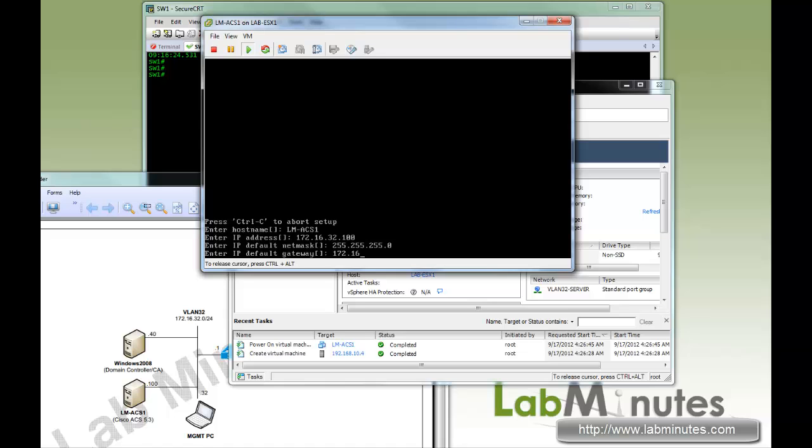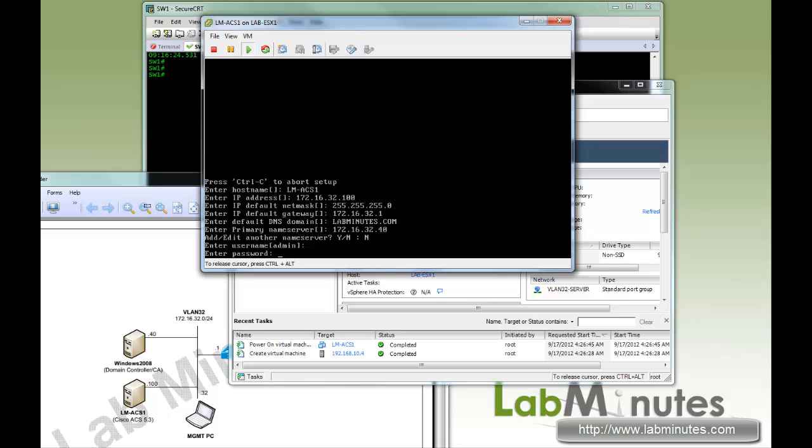Default gateway, 172.16.32.1. Default DNS domain, here we have labminutes.com. Primary name server. So this would be the name server that we identified during our prerequisites, which would be 172.16.32.40 in this lab. Do you want to add another name server? No, since we only have one. Username, we're just going to leave at the default of admin, with the password of your choice, and make sure it meets the password complexity.